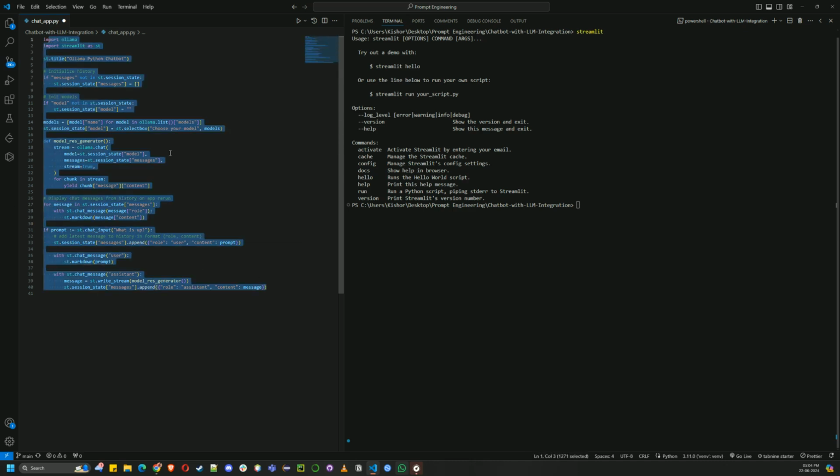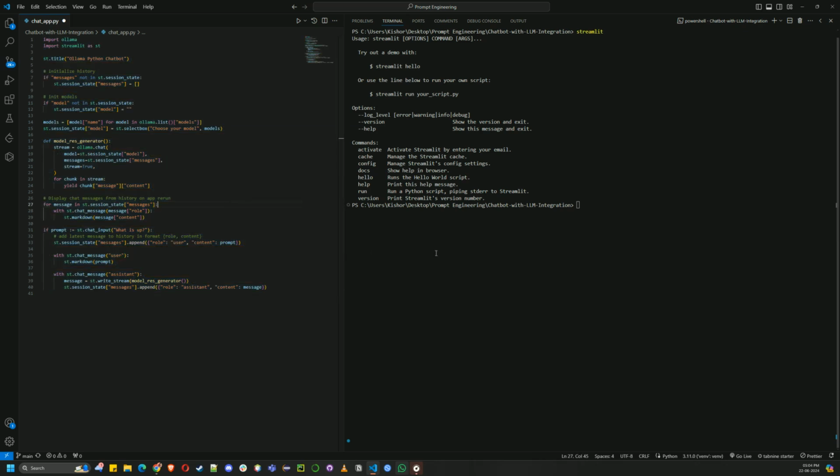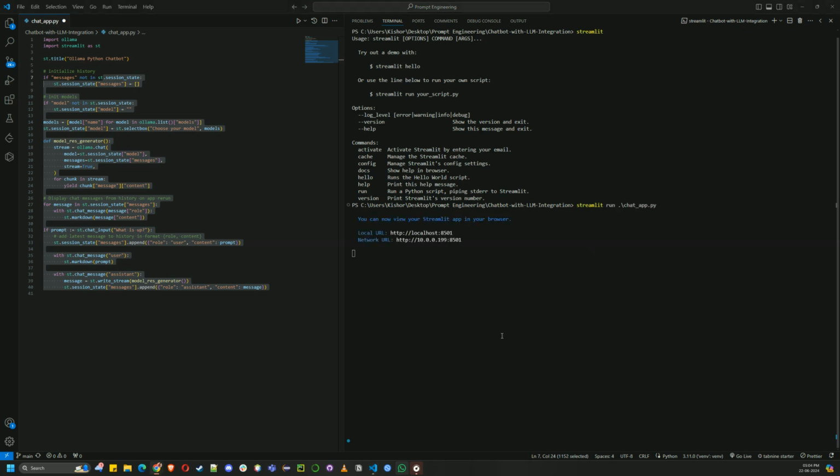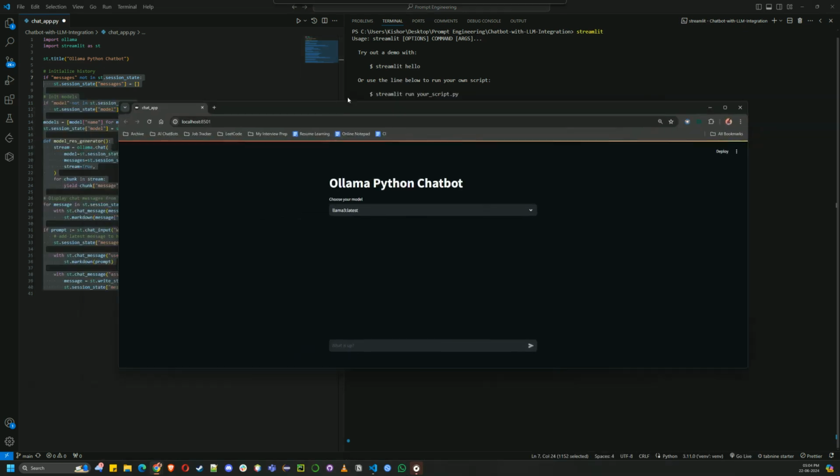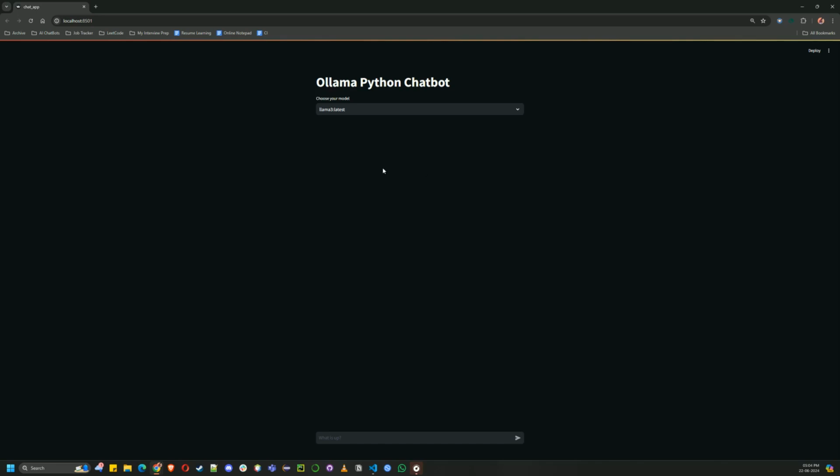So let's see this particular application in action. We can go ahead and run this using Streamlit. We will use streamlit run chatbot, and this should run the web application. So the application looks something like this. Remember, we had given a title. The title appears here, and we have two models. We can select either Llama or Mistral.